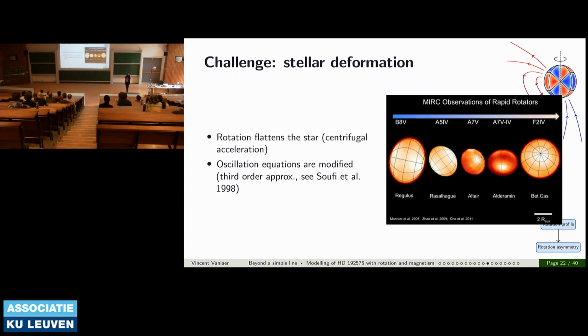There's, however, a big challenge, and that is stellar deformation. Again, as already mentioned, when you have rotation, your star will flatten out. Rather than being a sphere, you might get something like this. That modifies the stellar structure, that modifies the oscillation equation, and you need to take that effect into account if you want to properly know what the asymmetries are of your splittings. The way we currently do that is by using this third-order approximation, a bit modified. But there are formulas for that, and we can implement them.